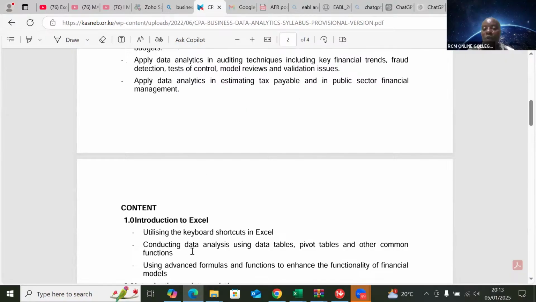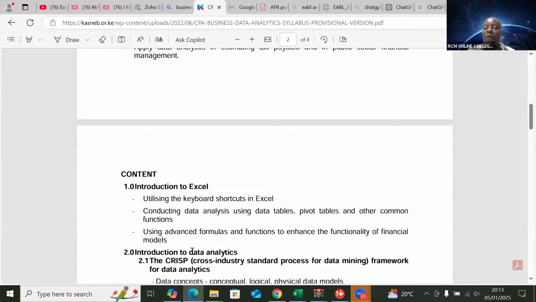This is what I want us to do today. I will only read part 1. They want us to introduce you to Excel: utilizing keyboard shortcuts in Excel, conducting data analysis using data tables, pivot tables, and other common functions, and using advanced formulas and functions to enhance the functionality of financial models. So, ladies and gentlemen, I want us to dive straight into these Excel shortcuts and pivot tables.